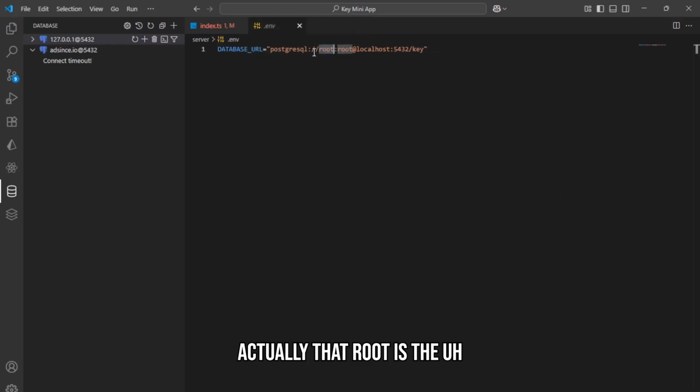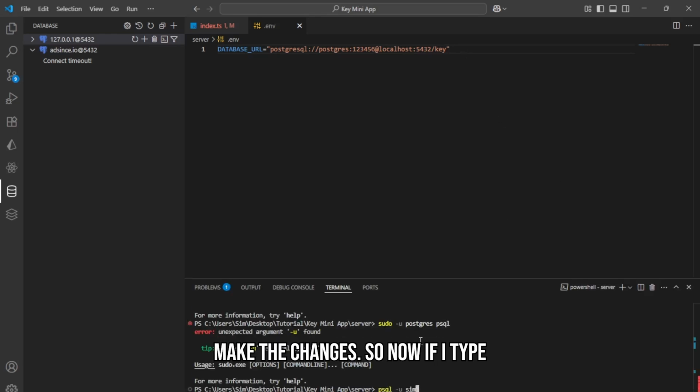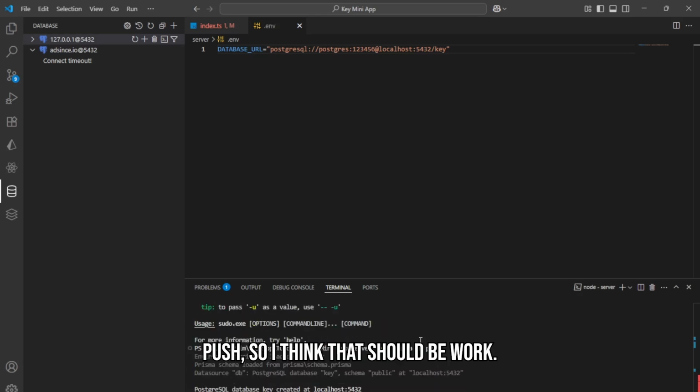That root was actually the password or username for my MySQL. I have not worked with PostgreSQL for 4 or 5 months, so that's why I forgot about it. However, I made the changes. Now if I type something like npx prisma db push, I think that should work.